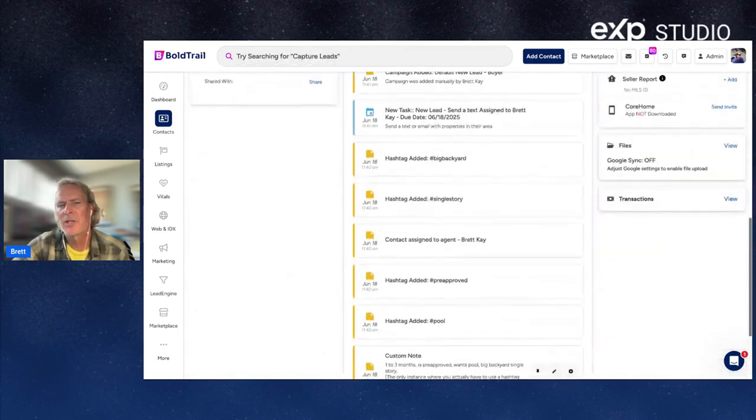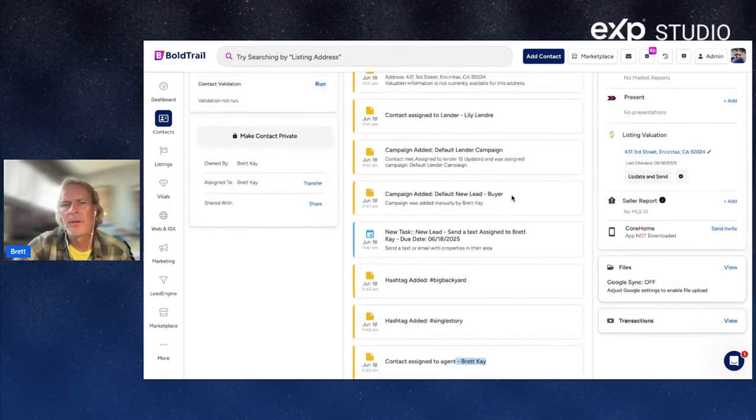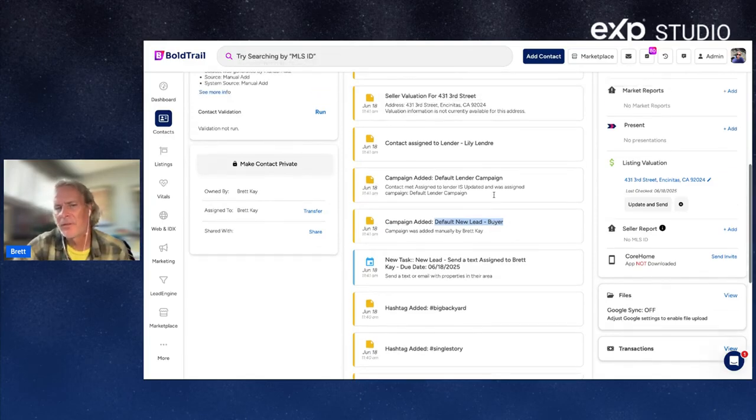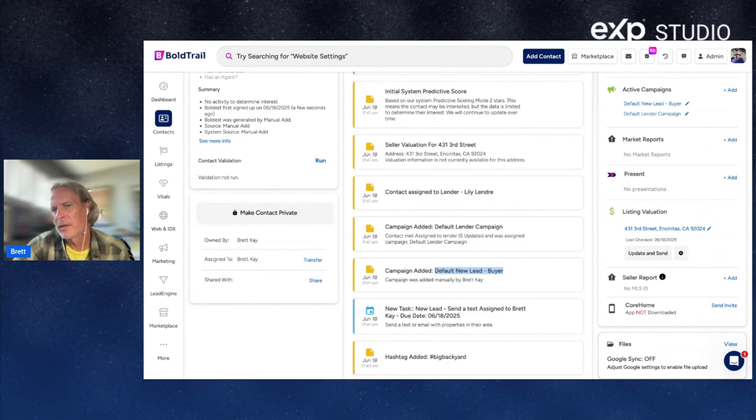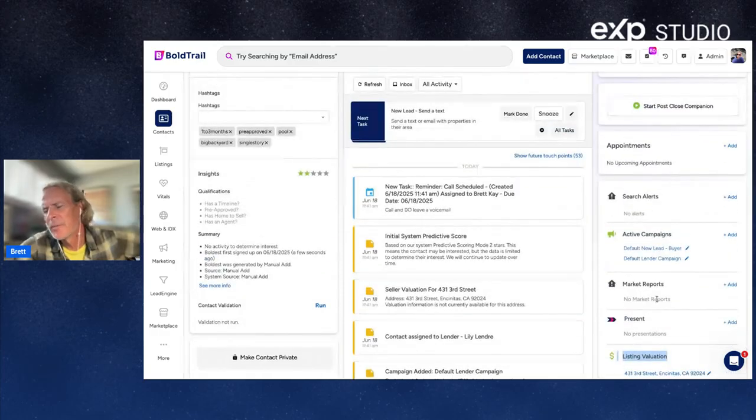Campaigns added. See, look at all these hashtags I added. Single story, big backyard. That's me. Got assigned to me because it's my lead. It added the campaign, that new lead buyer. Is this making sense to everyone? So we just totally turned on the automation for this person, and it automatically attached a listing valuation for his address over here on the far right. So all you've got to do is add a search alert and a market report, and then I'll get you out of here.